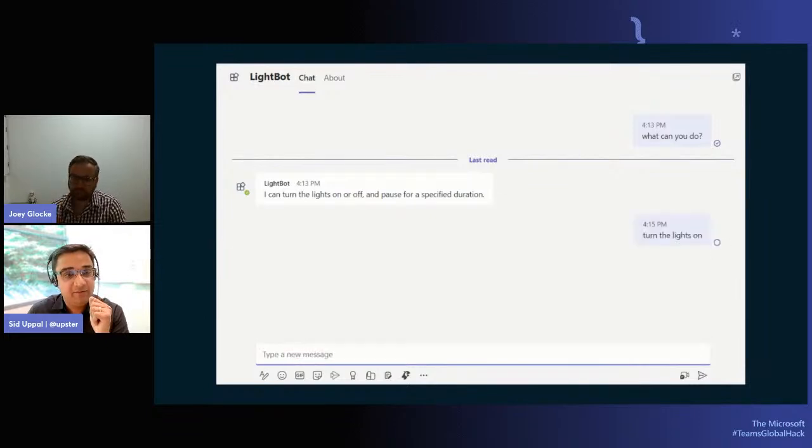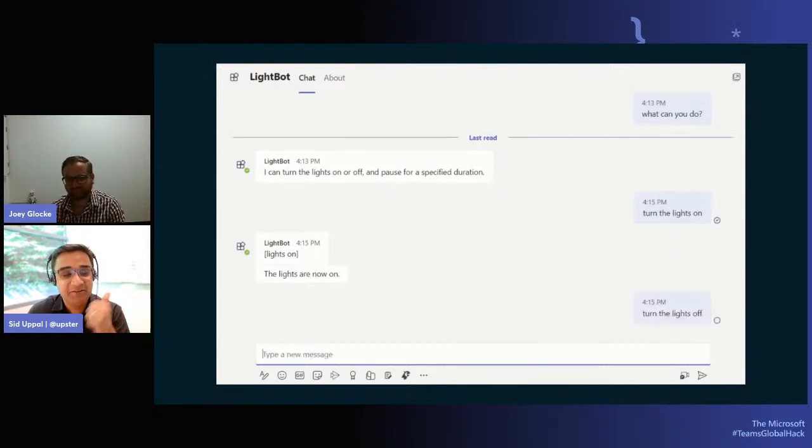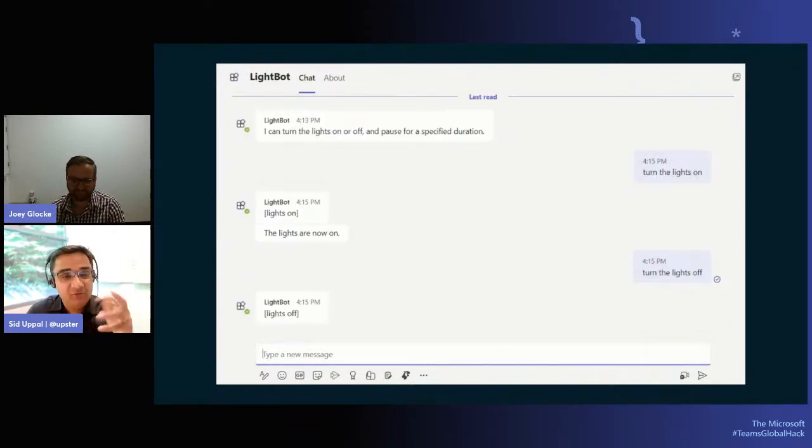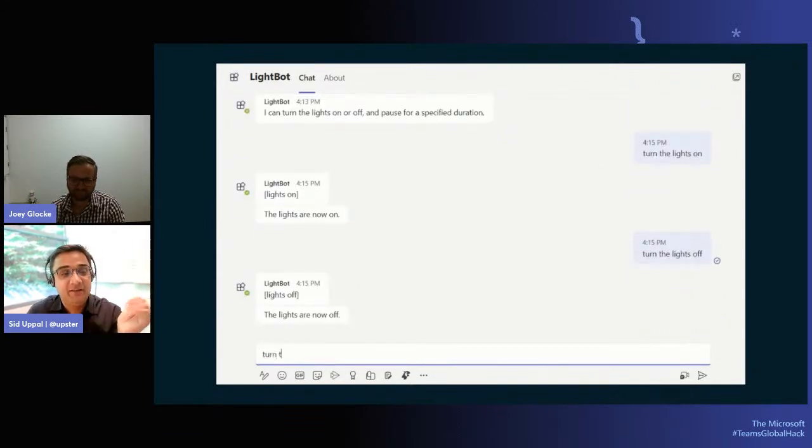Over here, we're asking the bot to turn the lights on. And you will see that lights on in square brackets is the action it identified, and it said the lights are now on. Good. It's not that impressive, but it's pretty cool. Then you say turn the lights off. It turns the lights off as well. And now we'll do the referential thing where we just say turn them back on, pause, and then turn them back off.